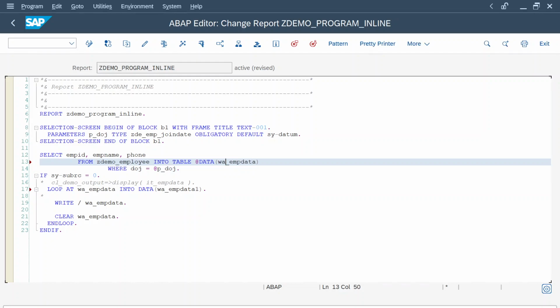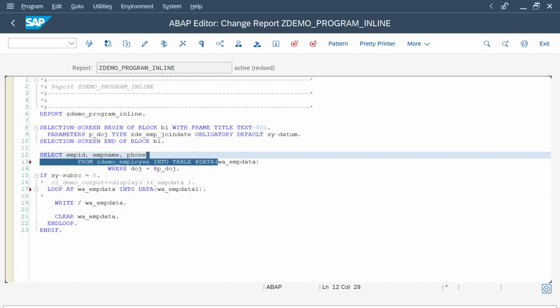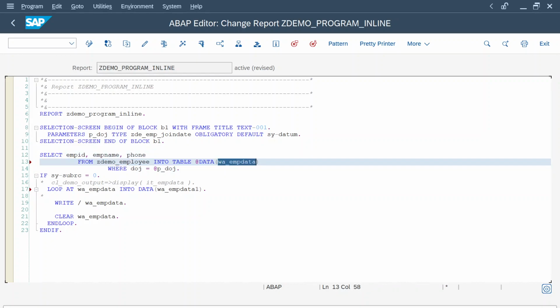You guys get confused, thinking that if you give WA, it will act as a work area. No, right? The name can be anything. This is the name we are assigning. It only depends on the syntax. Depending on the syntax, it will define it as an internal table or work area.